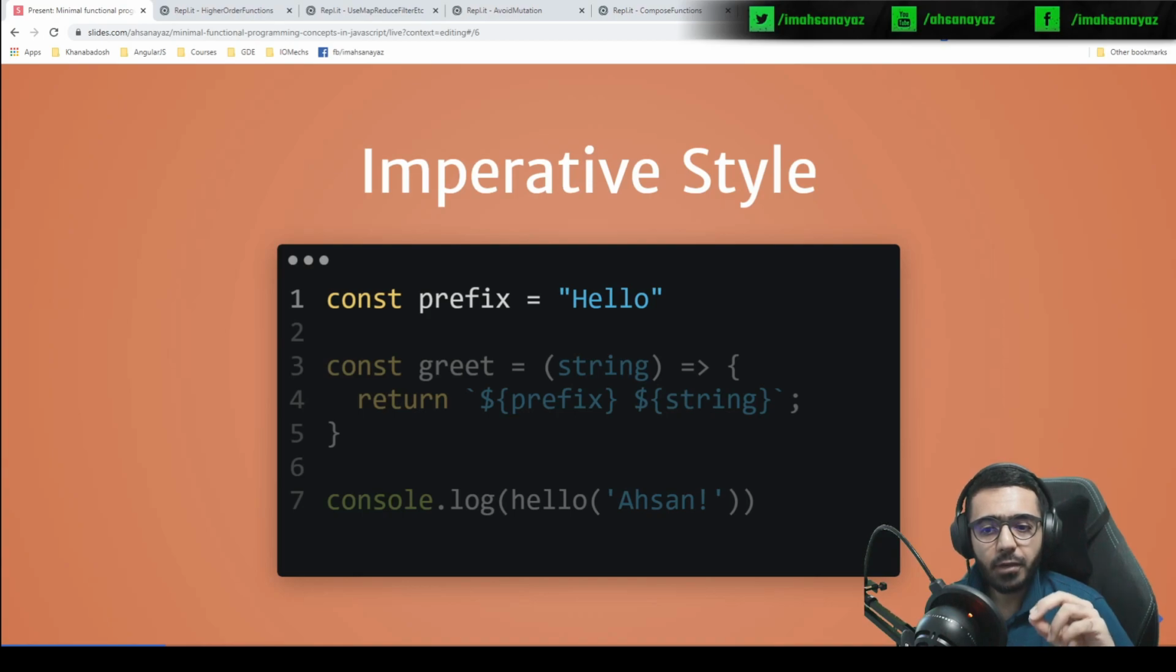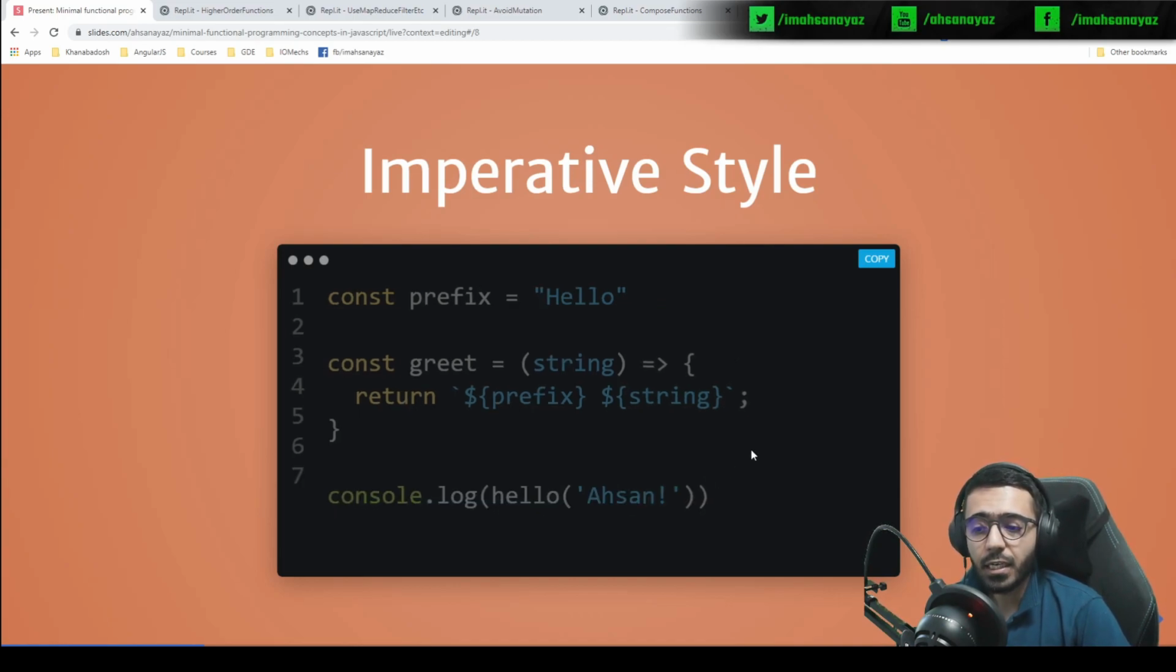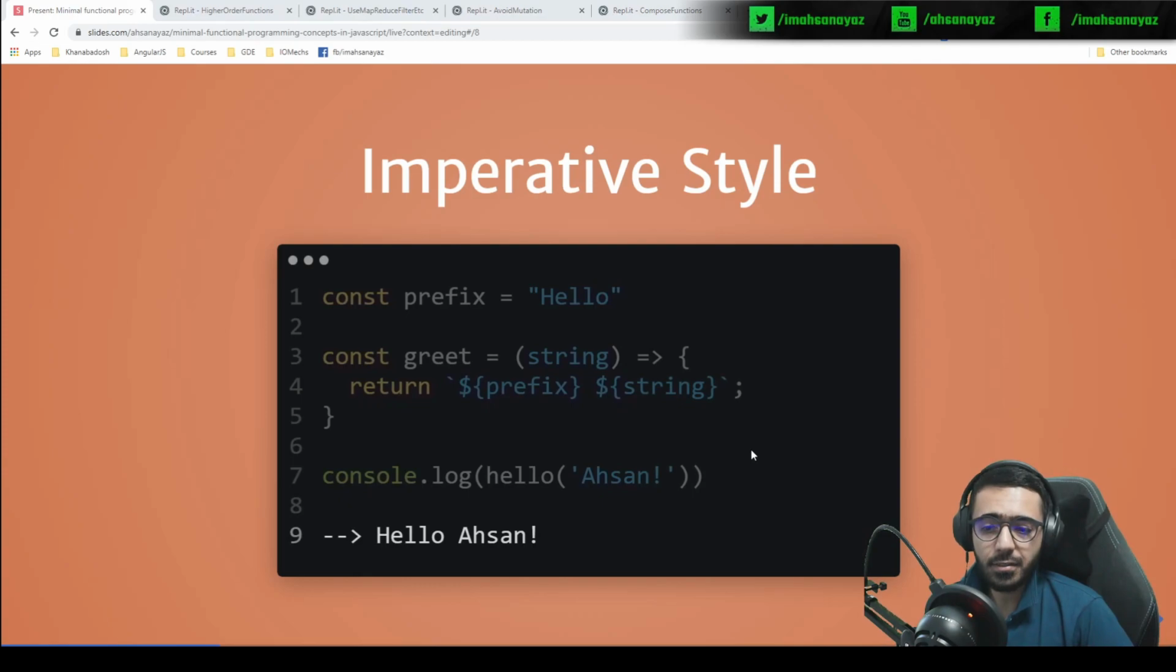So this particular function depends on an external variable, and so if anyone manages to change the value of this prefix, this function will start behaving differently. For now, if I just do hello and if I pass this string sn, what we get out is hello sn. And if I try to change this prefix, or anyone in my team changes this to, let's say, hola or hey, whatever, this string will then change and this function will no longer work correctly.